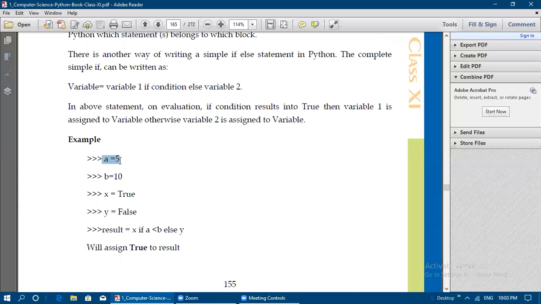For example, a is equal to 5, b is equal to 10, x is equal to true, y is equal to false. Result is equal to x if a is less than b, else y. It is the same format only. Instead of the variable, we have result here, then variable 1. This is the syntax for a simple if else statement, and now it is going to be applied in one example.